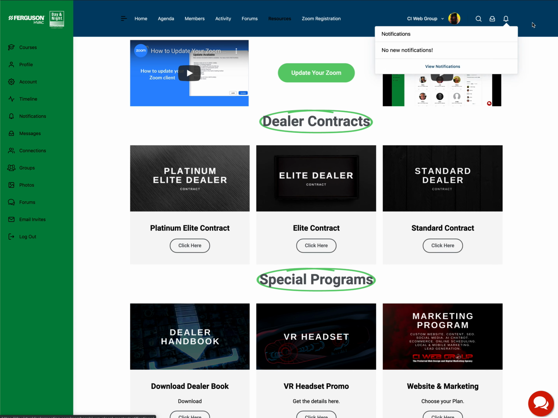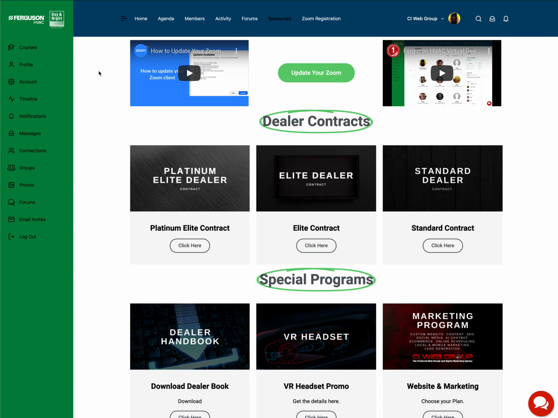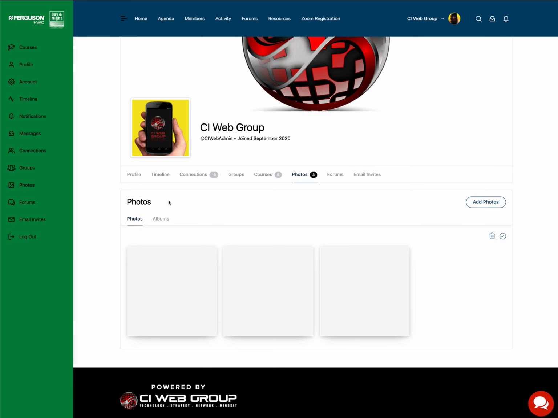Notice on the left-hand side as well as in the top. Now you have the ability to look at your timeline, notifications, messages, the connections that you have, groups you participate in, as well as be able to access your photos, forums, and so forth.